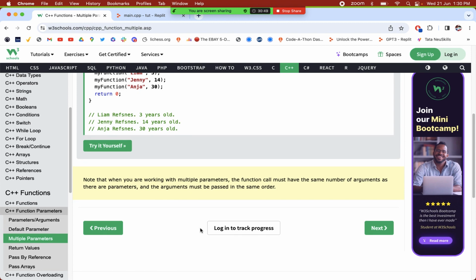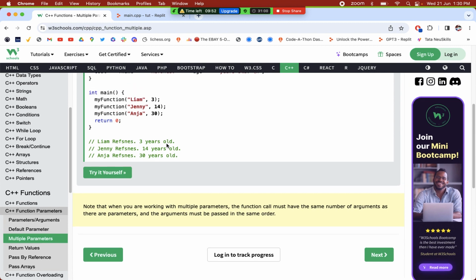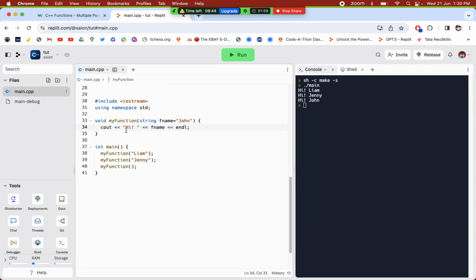Note that when you are working with multiple parameters, the function call must have the same number of arguments as there are parameters, right? Let's just make this example more clear. Let's just say integer x and integer y. Now when calling, let's just call my function.